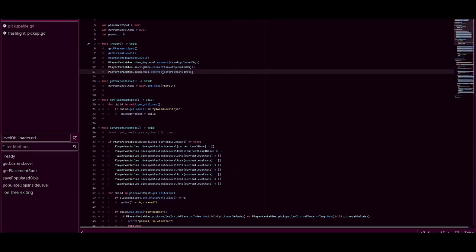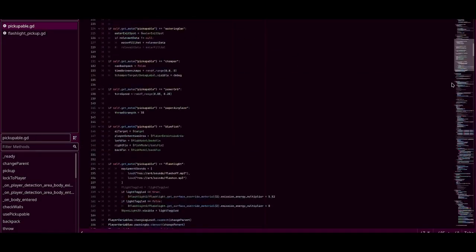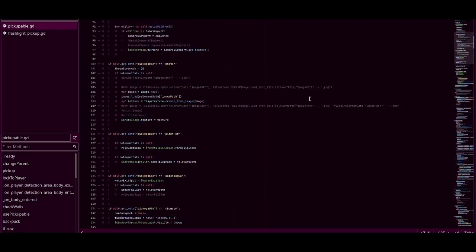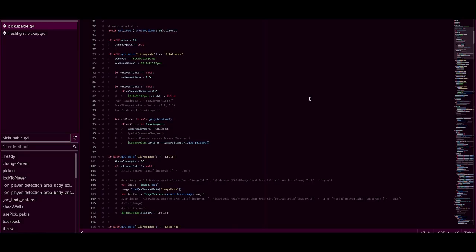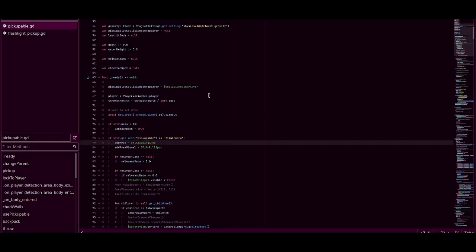Yeah. And then this might be some Yandere Dev code here, but this is my pickupable code. It's pretty long. You can see it's a ton of code. I found out that I loved metadata, and then I started using it everywhere. It's pretty great. It's really powerful.